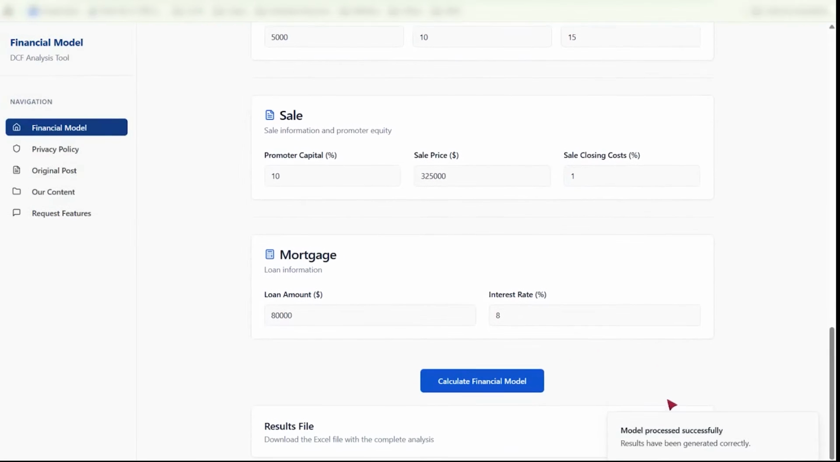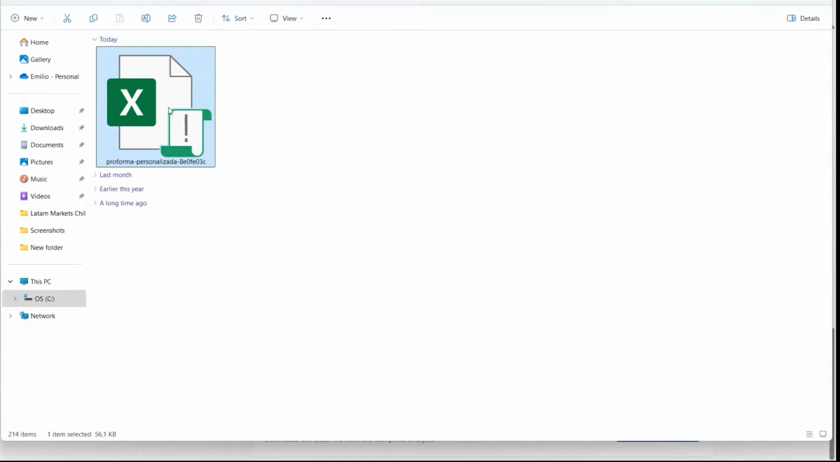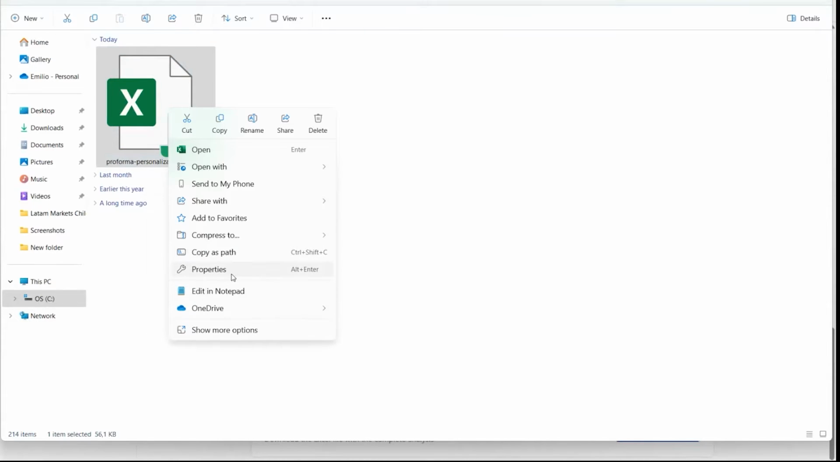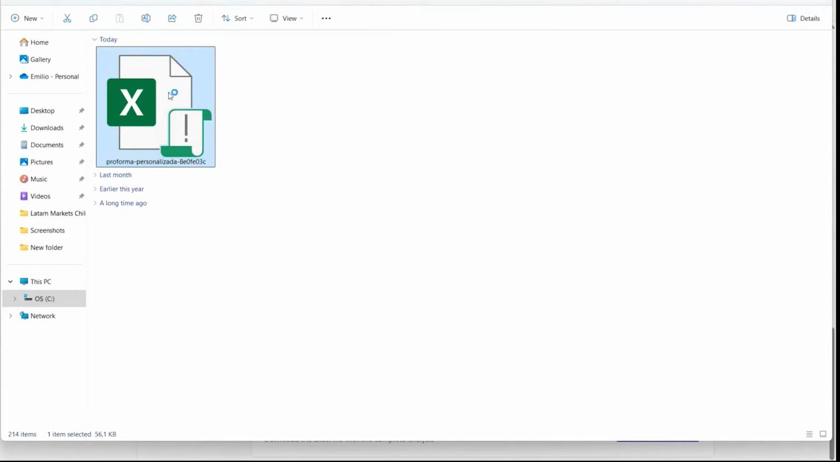It's going to take a few seconds and it's going to open a new module with the results. So you have to download the Excel here. It will save your file with a personalized name. And before we open it, let me go to the file. Make sure you come to the properties and unblock it, so you can add the macros later on. Let's see how we do that.